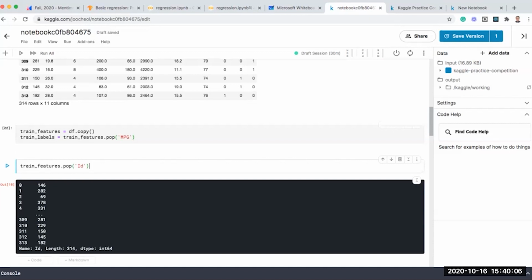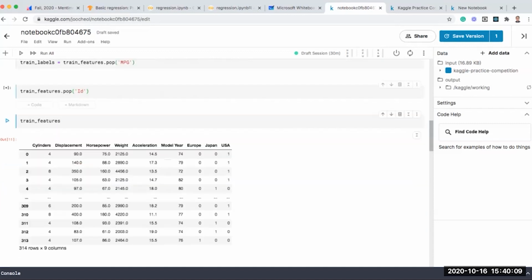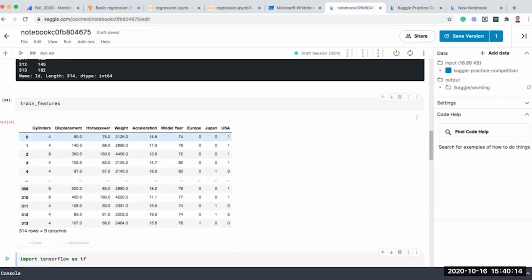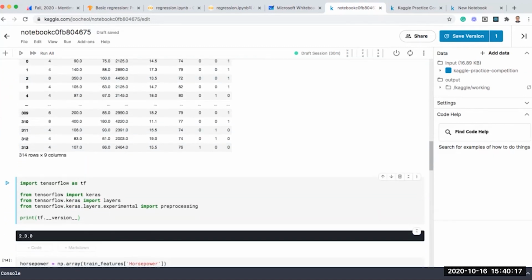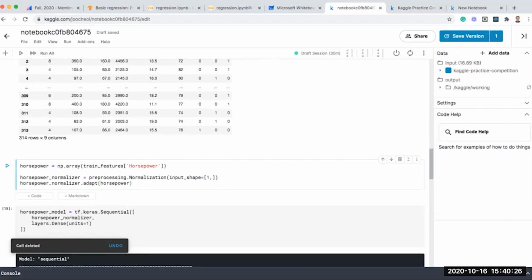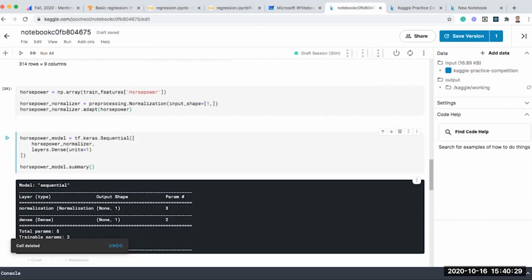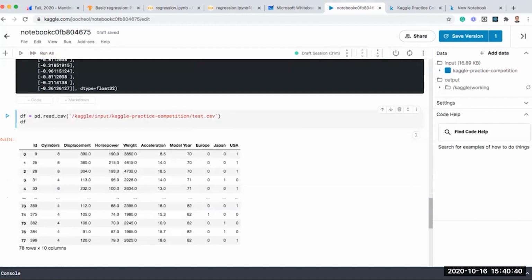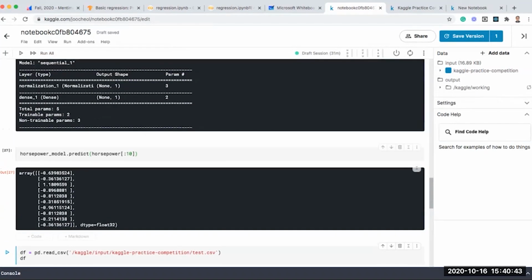And then since I don't need the ID column, I can pop it and see what's inside. And it's this one. And since I already imported this one, I don't need this one, so I just delete it. And then we define a normalizer and then make a model. Okay, and then see what we can get. Okay, so the numbers are different, but it's okay.